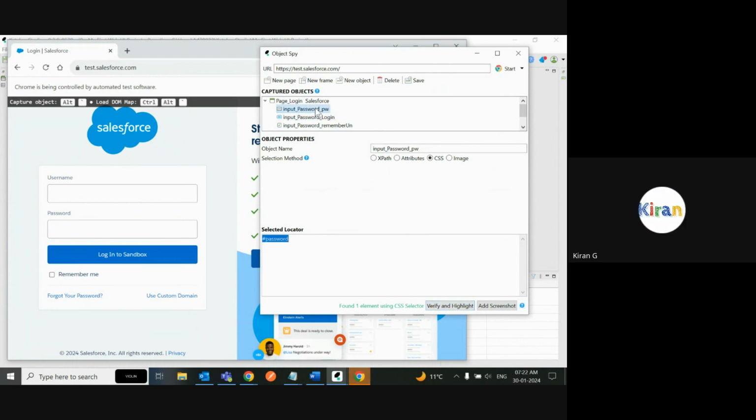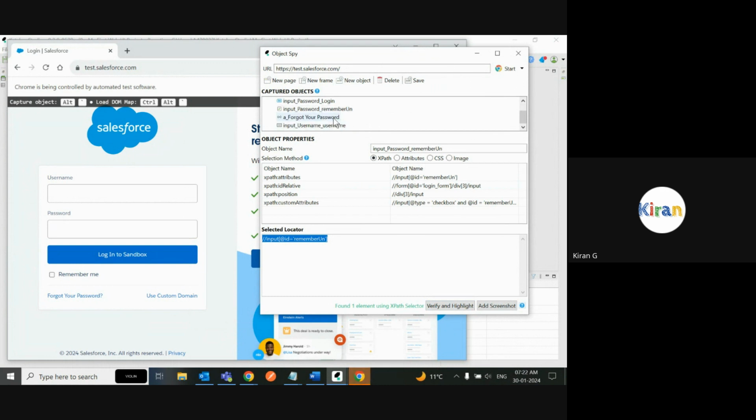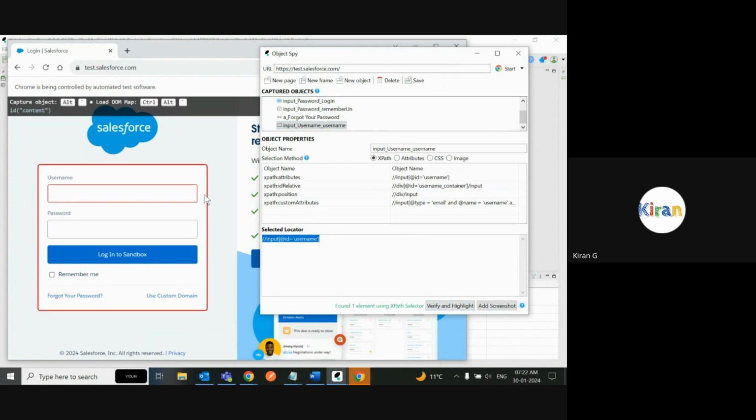Yes. Now I'm clicking on password box and clicking on password in the object repository. Click on verify and highlight. Password box is blinking. Then let's try the remember me, verify and highlight. See, remember me checkbox is blinking. Then forgot your password, verify and highlight. Next, username. Yeah. So that is how you confirm to yourself that it is really capturing the right values.